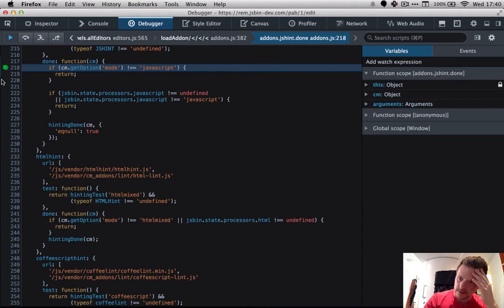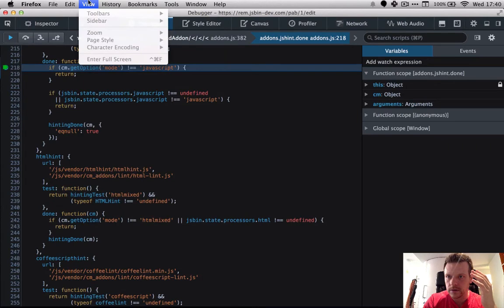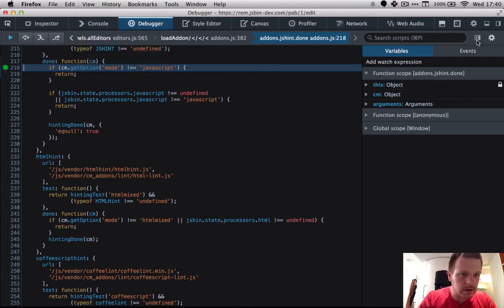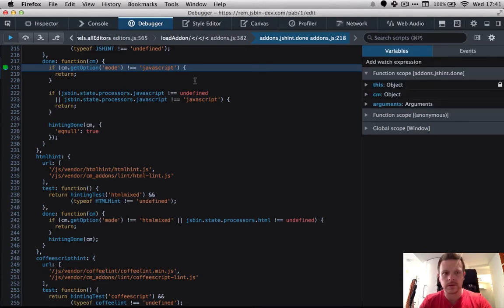Oh no. I guess I've completely knackered Firefox at this state, haven't I? I can't get it back. Alright. Show panes on startup. Pause exceptions. Okay, yeah, that's all cool.